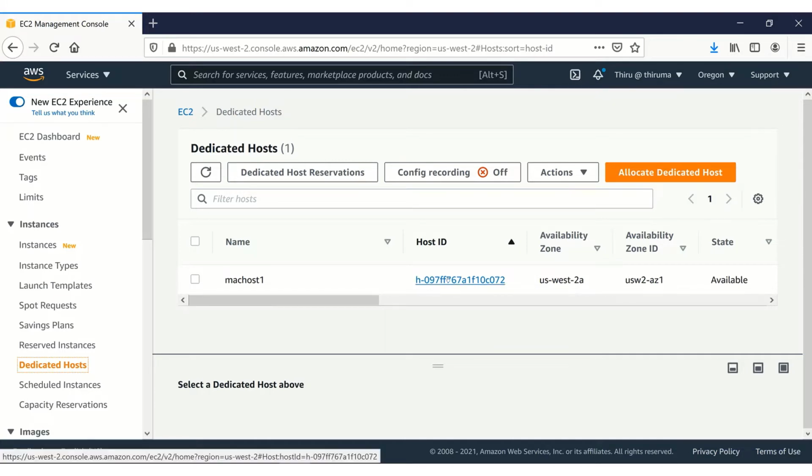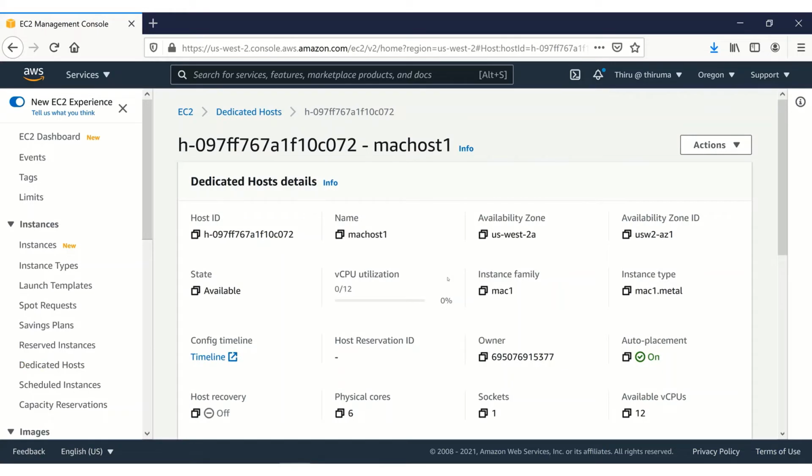This is the one that I have created. I will show you my host instance here. This is the host ID and I have created it in US West 2a availability zone. The instance family is mac1, instance type is mac1.metal, and the state is available. Once you create the dedicated host, it is for you for 24 hours, and so it's charged for 24 hours. So you need to be aware of that.